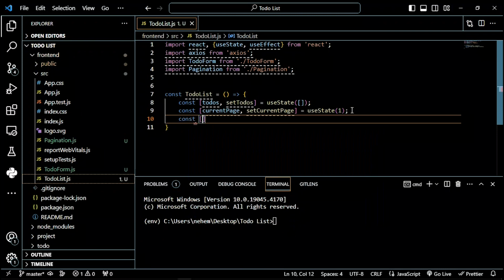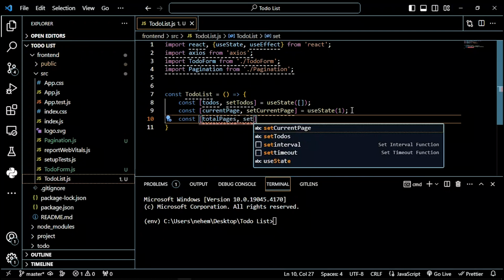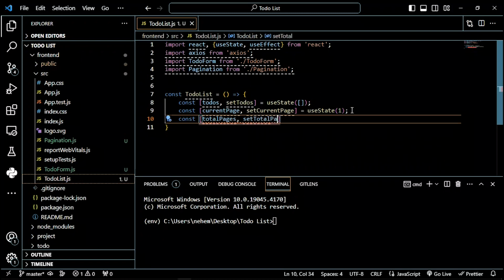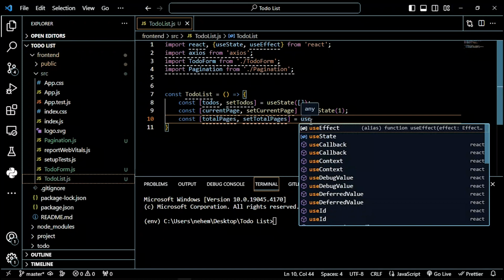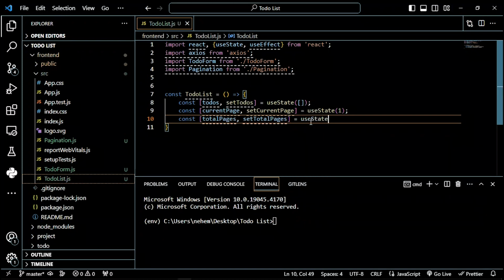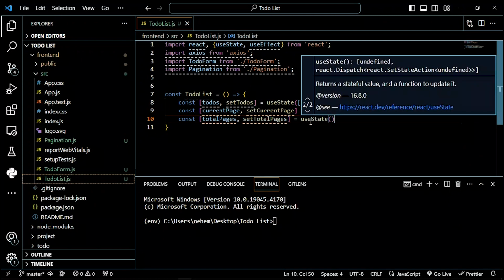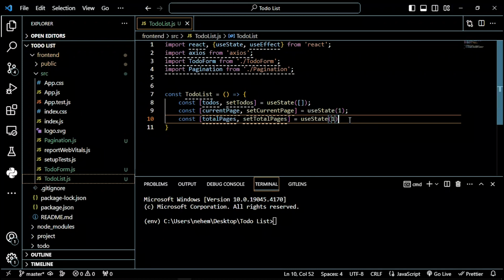And then lastly I'm going to create const totalPages, and then setTotalPages, and then I'm going to assign here again useState(1). So useState(1). Be sure to close with the semicolon like that.